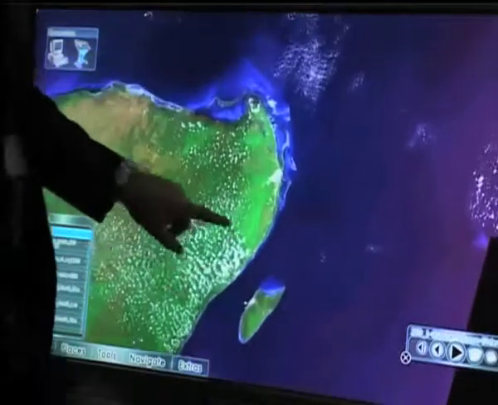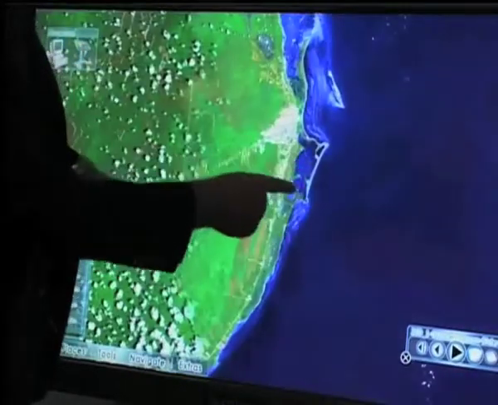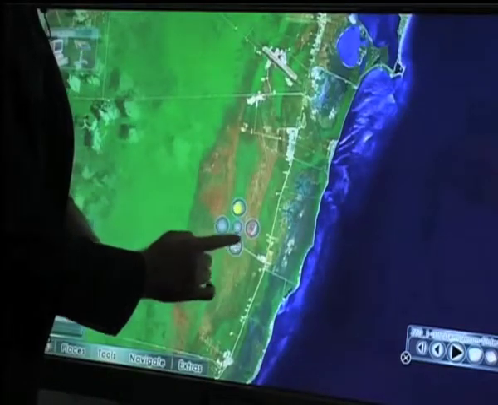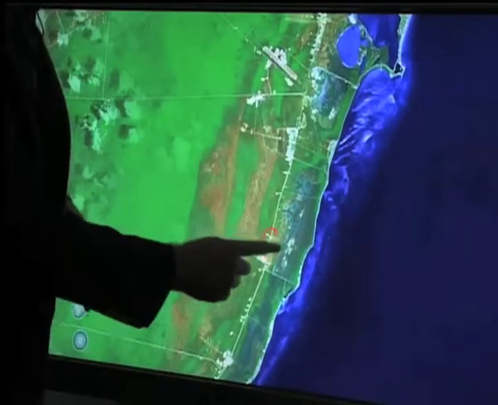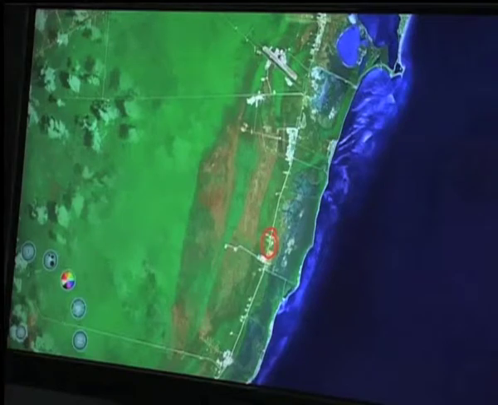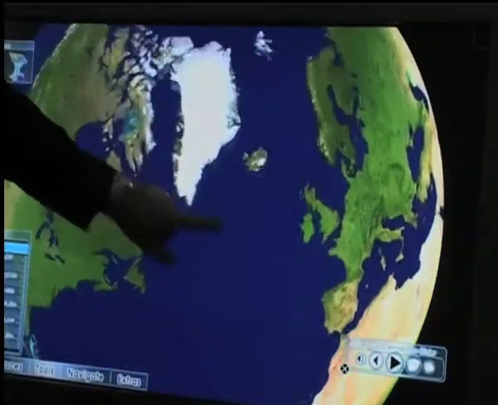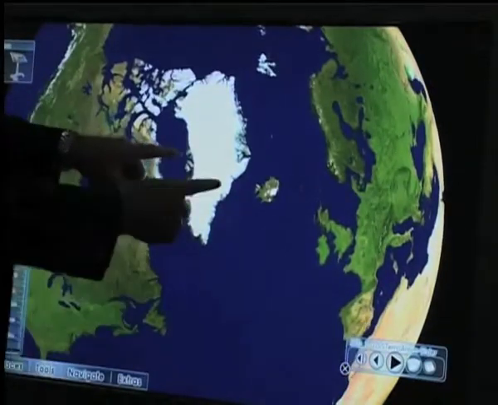Cozumel, Hotel District. Maybe Cancun? Yeah, maybe. Right there? Close?